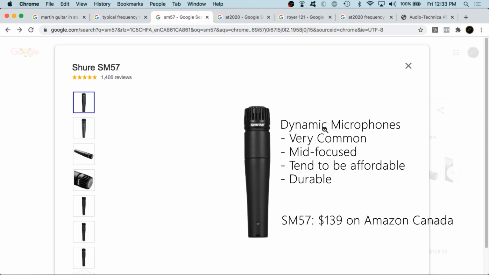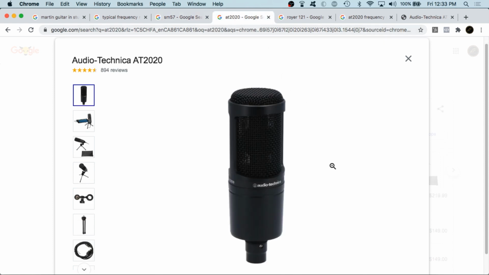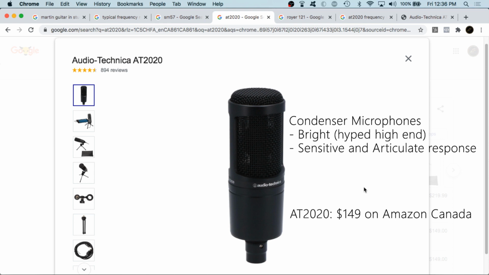Let's have a look at the next type of microphone. That's gonna be a condenser mic. This is the AT2020. It's gonna be bright, articulate, very sensitive. So it's gonna capture all the strumming parts of your acoustic guitar, and it's gonna allow it to sit nicely in the mix. So this is a great option and very affordable mic too.